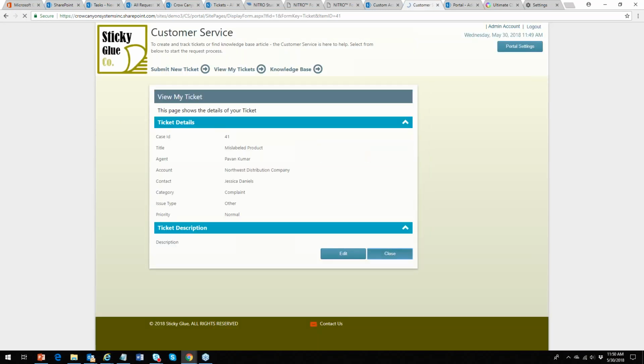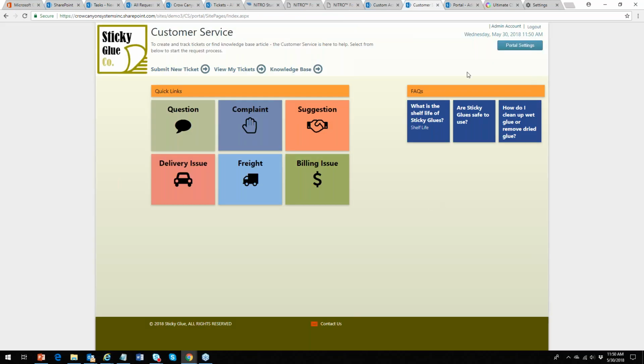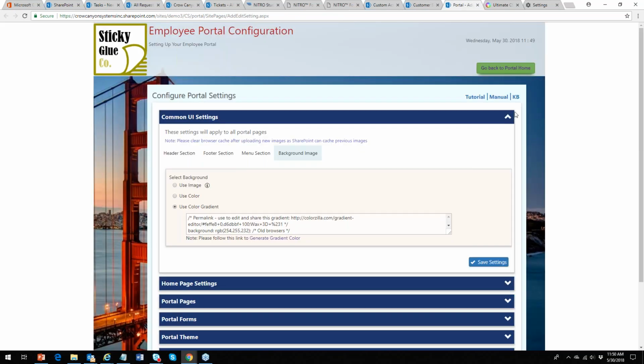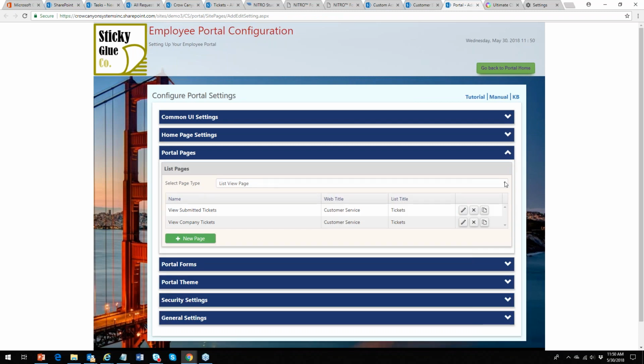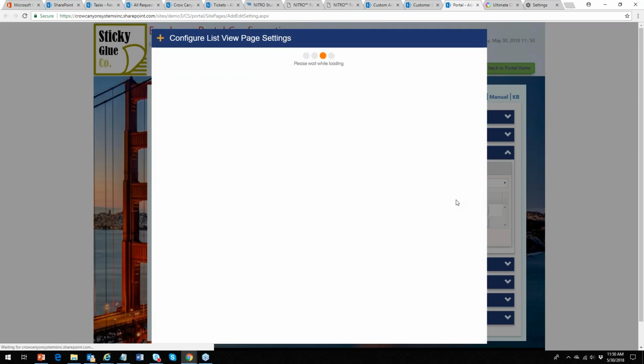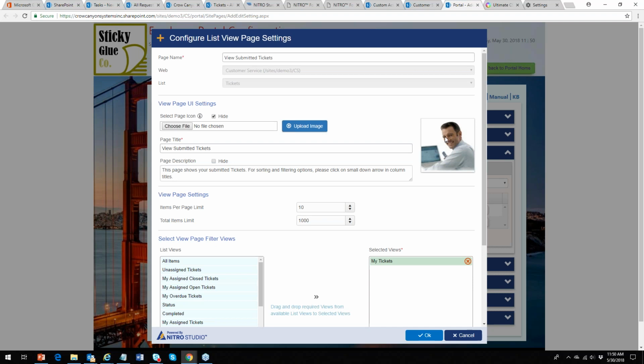And how this is displayed is again determined in our settings underneath the pages, what list pages. Here's the list view pages. You set all this up. Search page, service catalog. The view submitted tickets page is right here. We can come in and decide what we want on this page. And we don't want the image of this guy, so we hid that. But we could put another image there if we wanted.